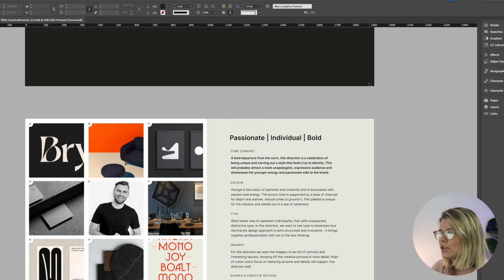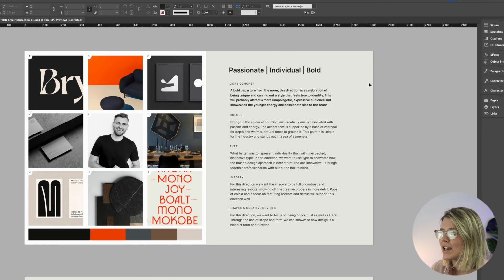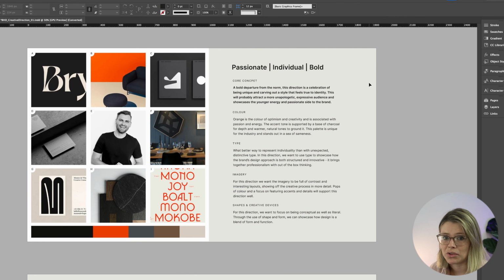And then the third direction, totally different. This was called Boldly Unique. And this was what I called my wild card. This was a concept that I wasn't sure that he would like, but I had a feeling. And I knew that he'd spoken about wanting to stand out and wanting to be unique. And in our discovery process, I realized that he didn't just want to be that way, he was already that way, at least in my eyes.